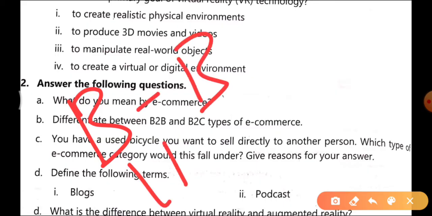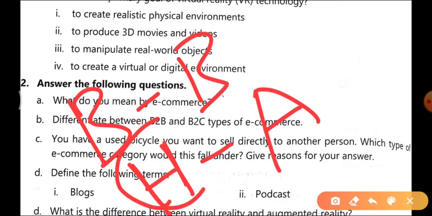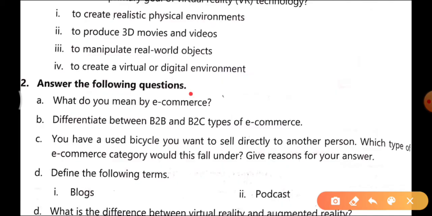Like Honda, suppose Honda company is selling their bikes to the wholesale distributor of our own town, we can say agency. Got it? So Honda is a company and our local agency is also one kind of company. This is the example of B2B. Are you getting? Now the next is B2C.